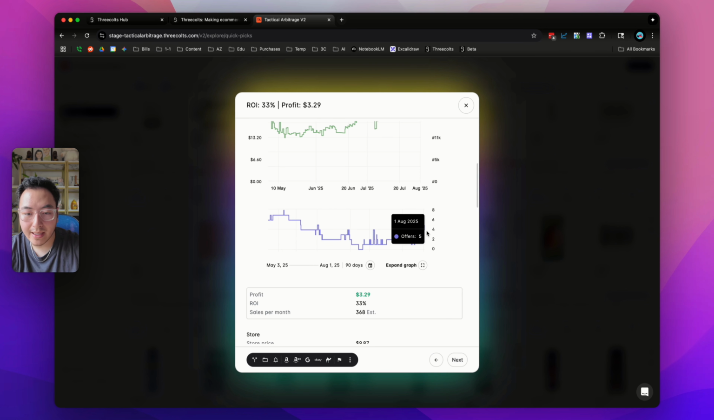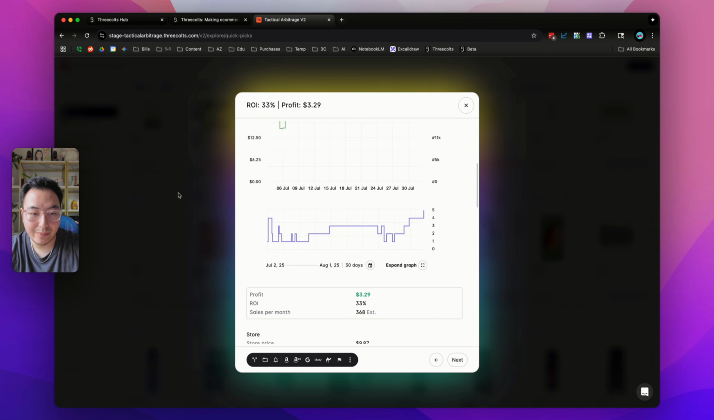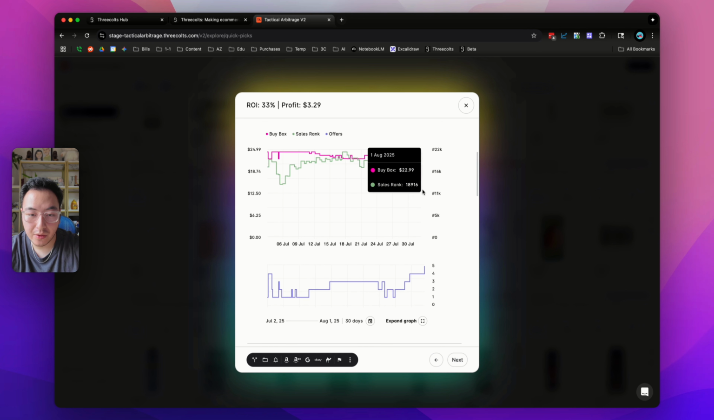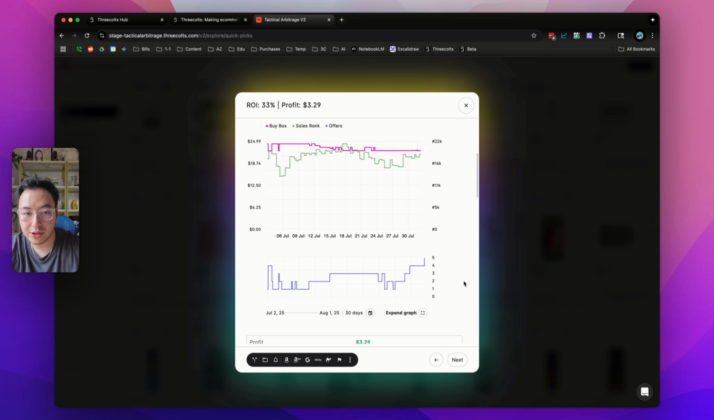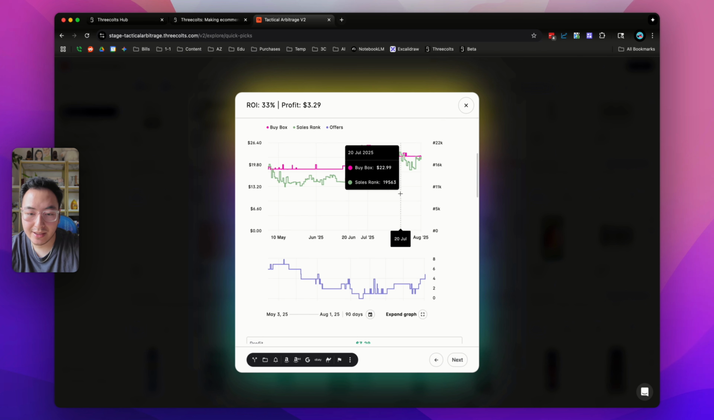Now, if you ever want to analyze this data by the specific time, you could click on this little calendar icon and then go to the last month. So this is the data from the past 30 days, and this is what I would use to make a buying decision. You could also go back to 90 days with last quarter, but a lot of things could change in 90 days.